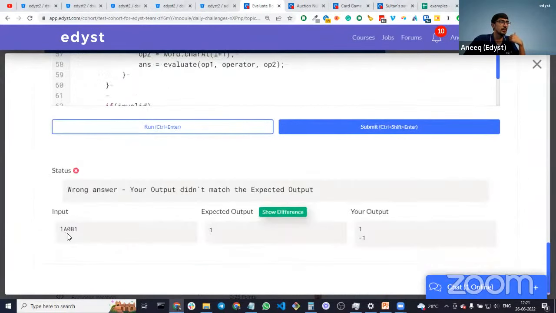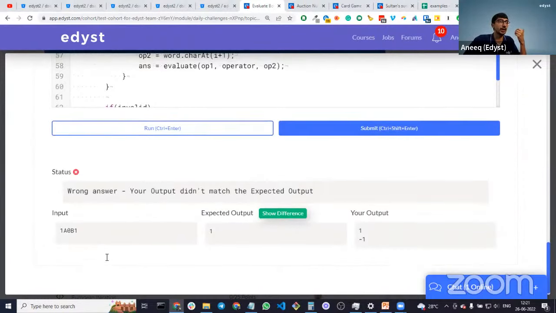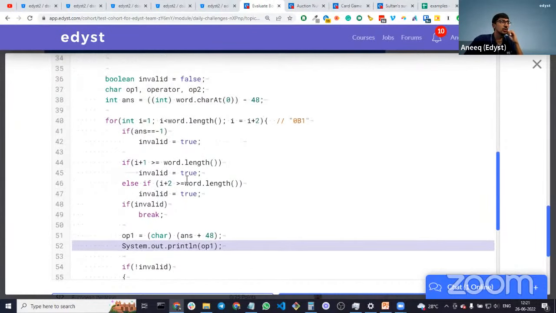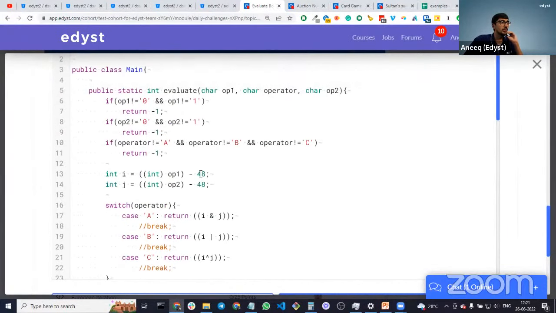So what should ideally happen? 1 and 0 is what should happen, and after that 1 and 0 should give me 0 actually, but I'm not getting 0 the next time. I'm just getting -1 over there. So what could be the reason over here? It's probably because of this case. If OP1 not equal to this and OP1 not equal to -1, return -1. OP2 not equal to this, return -1.